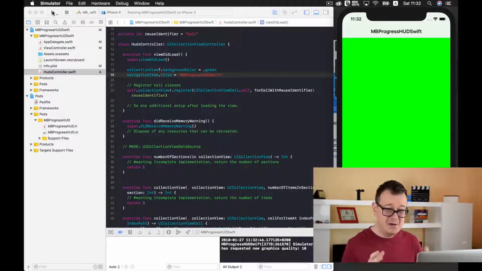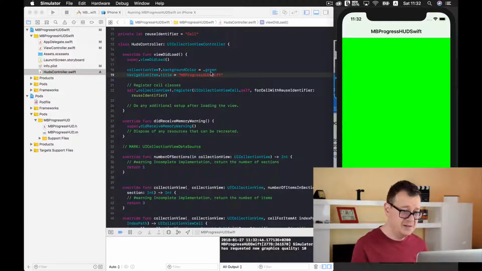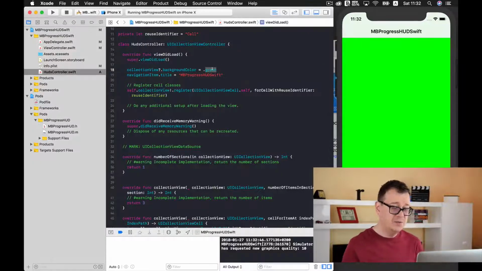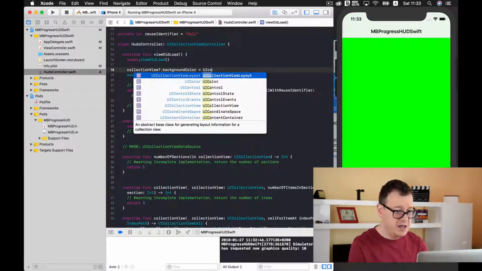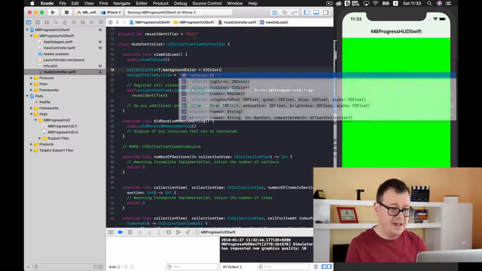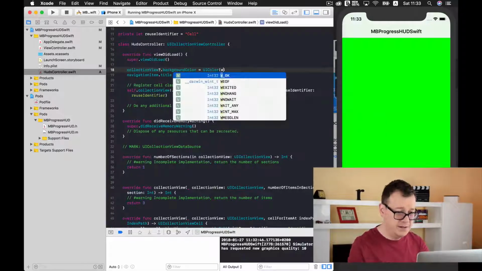Okay, here we have it. Let's change this background color to, let's say, another kind of grayish color. If you can recall, I will not go ahead and build and run again, but it is a grayish color, and I will use UIColor and with a white.